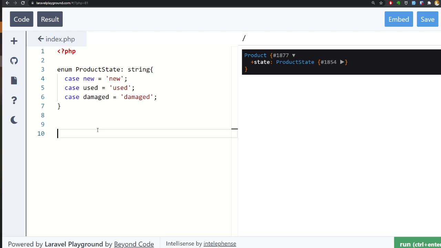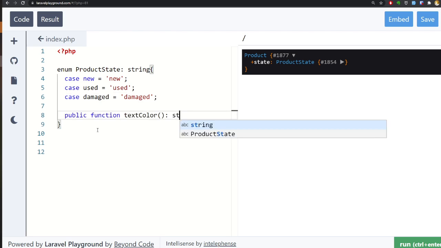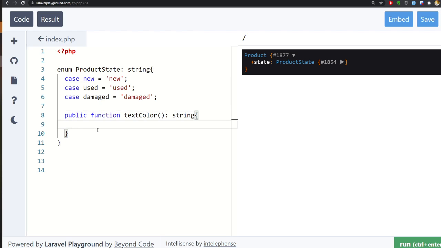So we created them from strings. What about functions? Can you run functions on the enum? Oh, yeah, you can. Public function, we define a function here. Let's say text color. We return string, we want red for damaged and everything else, let's say green. For this we can use the match function, which was introduced in PHP 8. It's basically switch, just better. Yeah. So the syntax for this is like that.